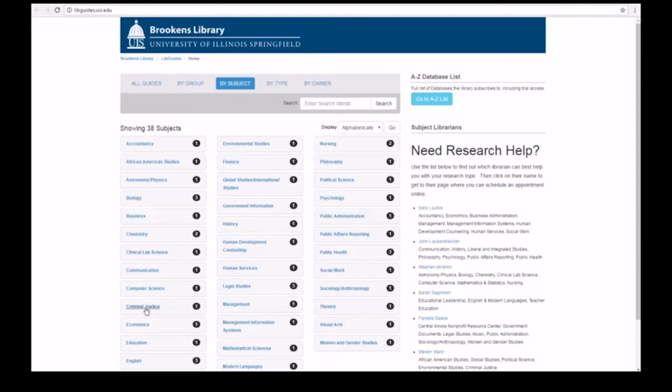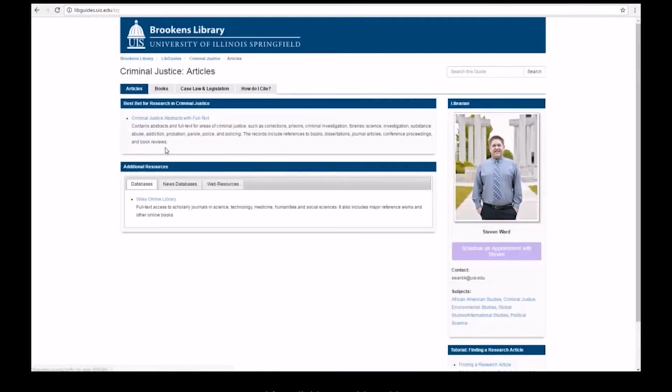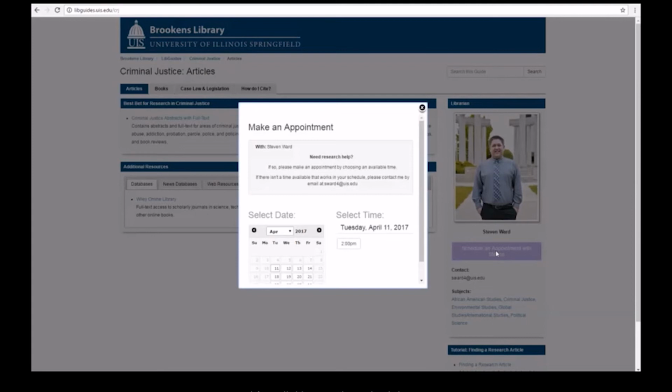After clicking on this guide, you'll find best bets links for database research, as well as additional resources. If at any point you need further assistance and would like help with your research, the Research Guides page will also allow you to make an appointment with your library liaison. The library liaison's picture, name, email address, and additional subjects are listed to the side of the page. After clicking on the Schedule an Appointment button under the librarian's name, you can choose the date and time in which you would like to meet with them for a research consultation.